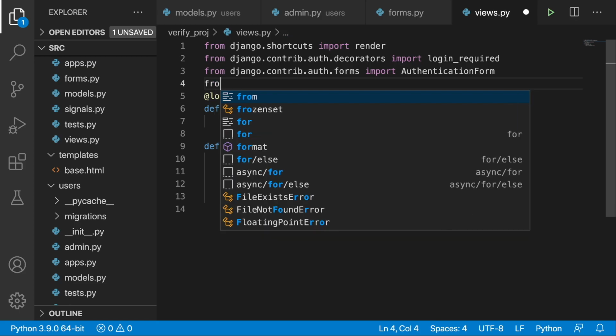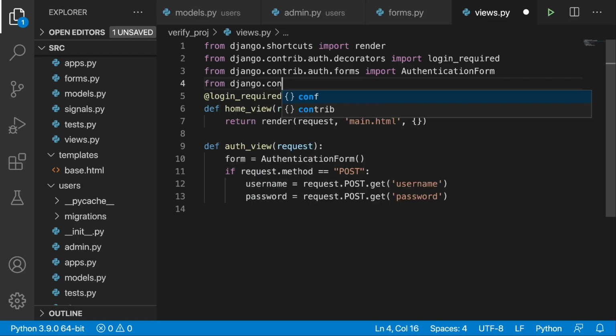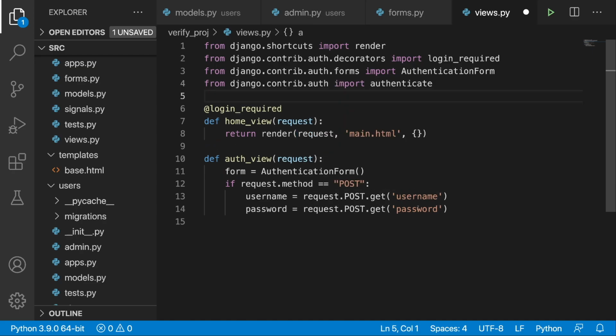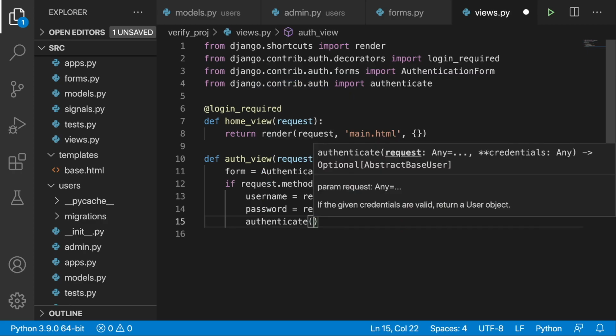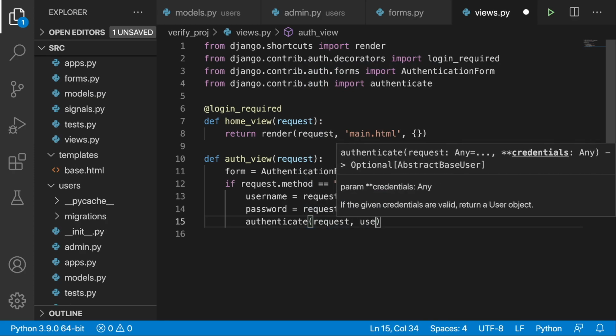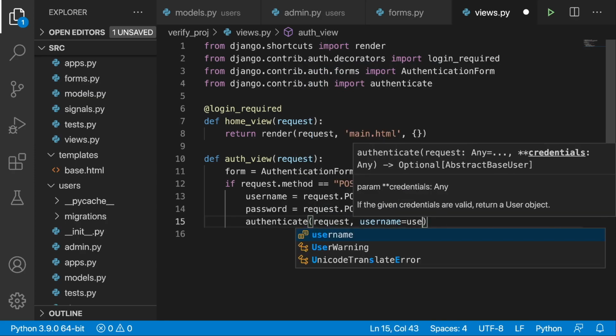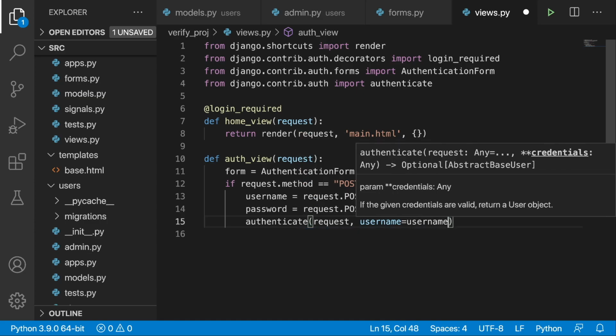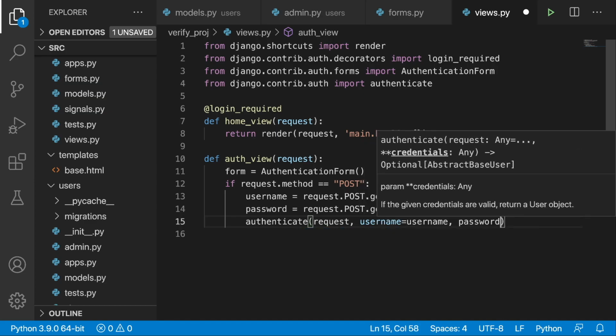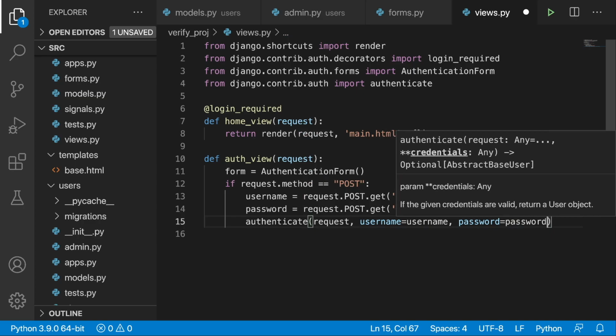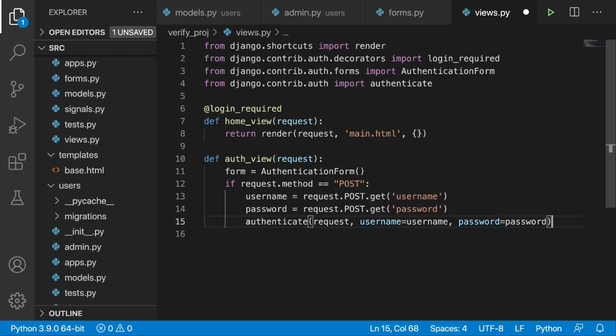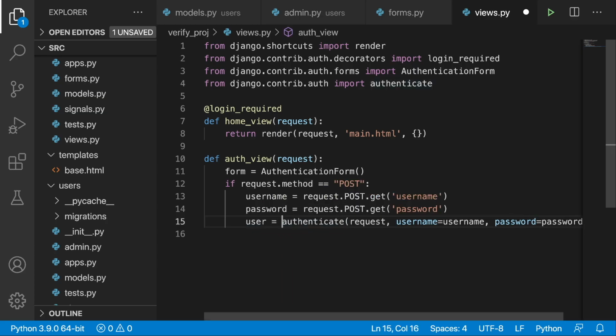So let's do an import from Django contrib auth. Let's import authenticate, and let's authenticate where we will pass in the request. Then we will have the username set as the username that we will get from our authentication form. And then password will be equal to password. And then what we need to do, and this is extremely important, is to assign this to a user.